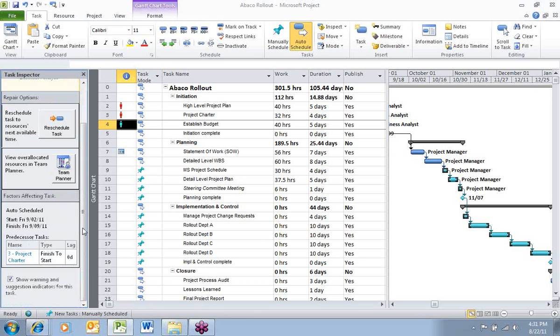If I scroll down to the bottom of the factors affecting the task for establish budget, I can see that it's auto-scheduled and it's scheduled to take place September 2nd through September 9th. It's impacted by a predecessor. So there's a link that is driving this task, based on the project charter. It also has a setting turned on where warning signs will show for any suggested indicators where I've got conflicts.